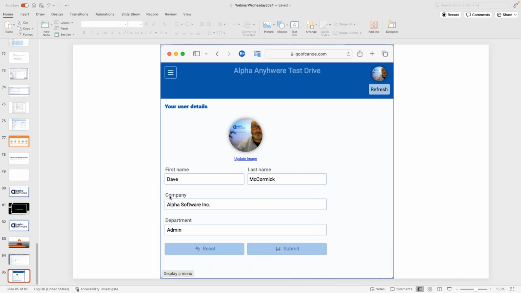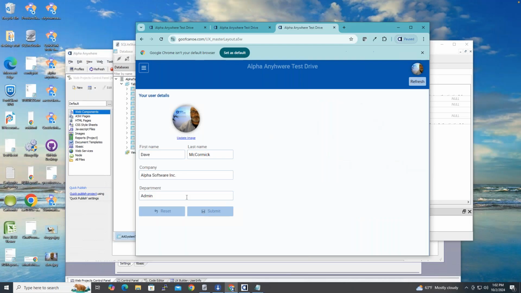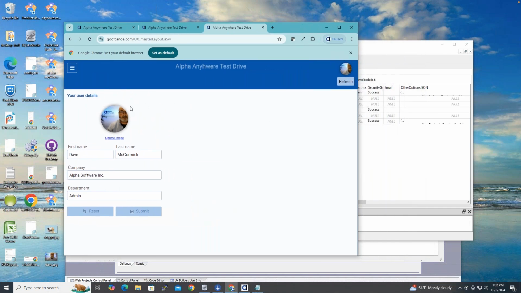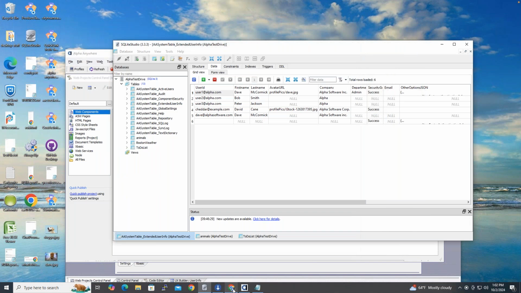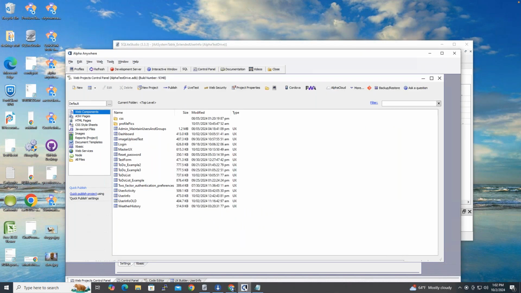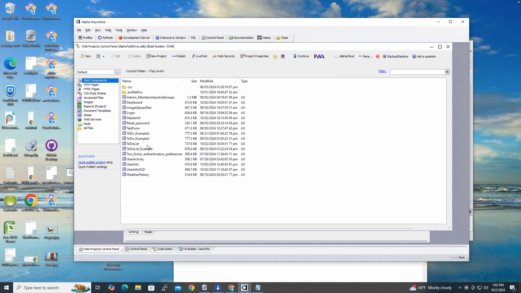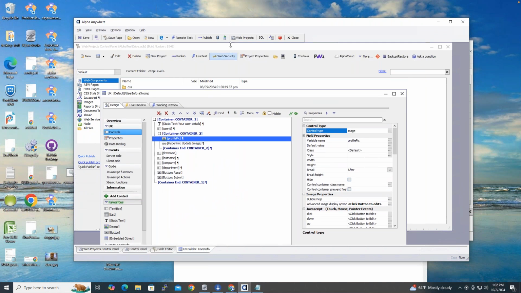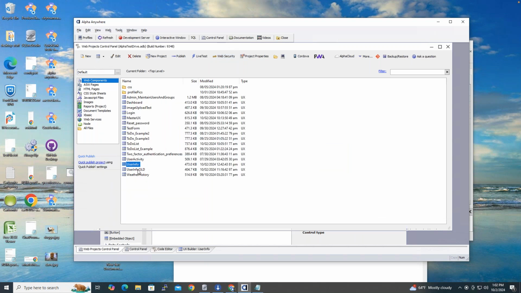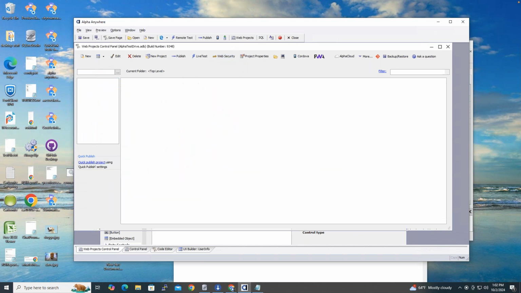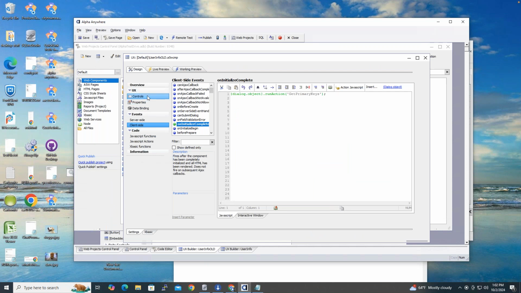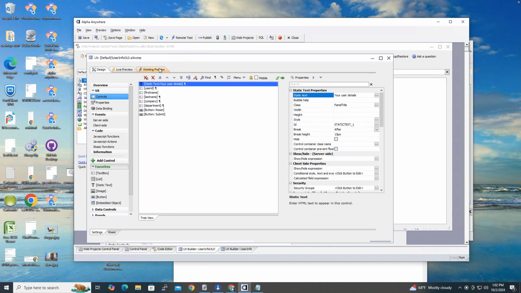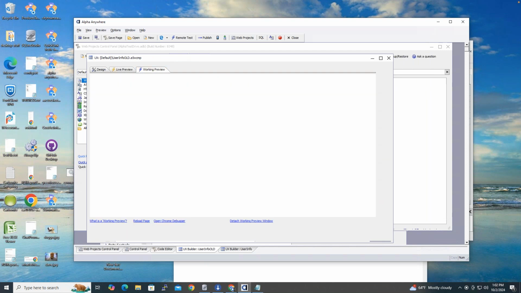So let's get started. I'm going to dive right into Alpha Anywhere. So here we are in the Alpha Anywhere test drive, and I'm going to go into the Alpha Anywhere application. And I'm going to open up the user info screen. Not only am I going to open that up, I'm also going to open up the older user info screen. Let's open that one here, and we'll go into its controls. So this is how the user information screen used to appear. I'm just going to go into working preview.